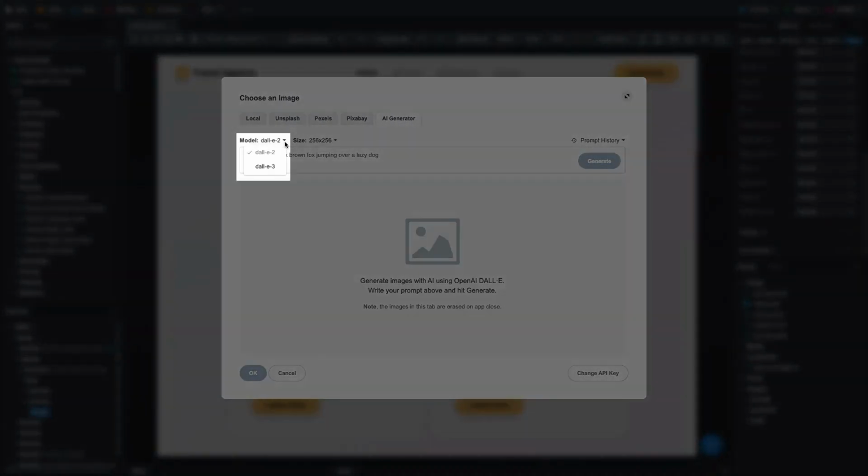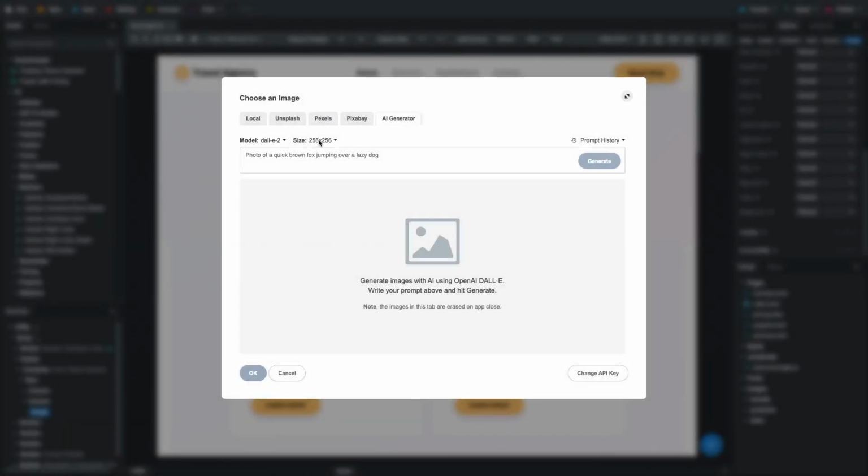Here you have a choice between versions 2 and 3 of the OpenAI DALL-E model. Let's try version 2 first. Choose your desired image dimensions, describe the image you want, and click Generate.